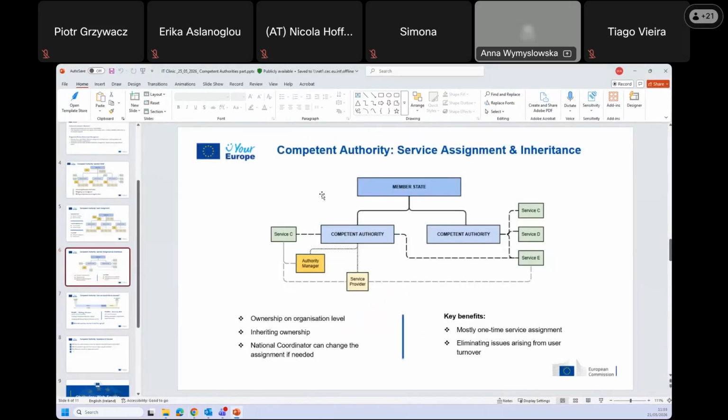Can you see the new slide, or is it still the old one? Yes. Okay. So this is the missing one.